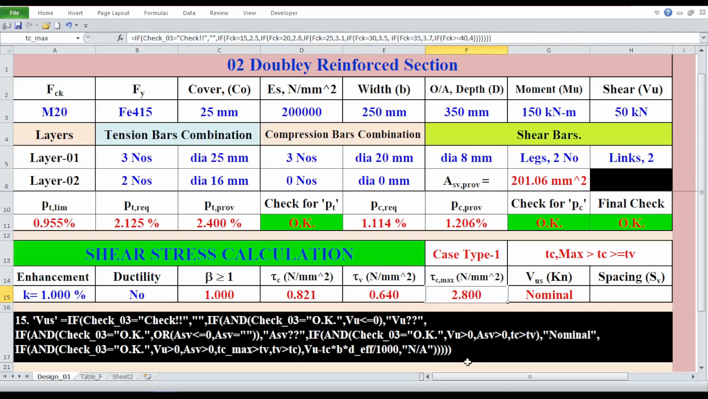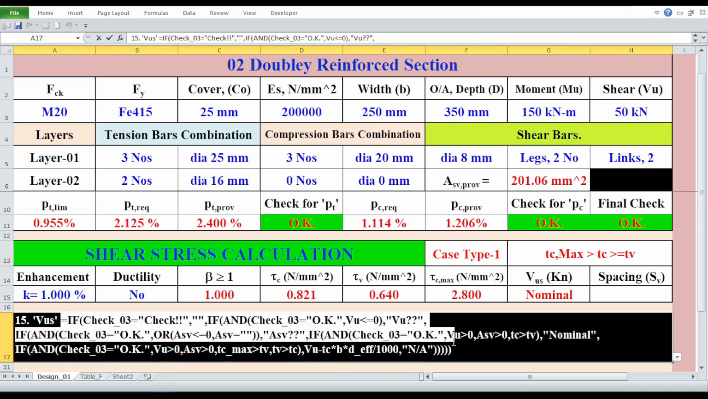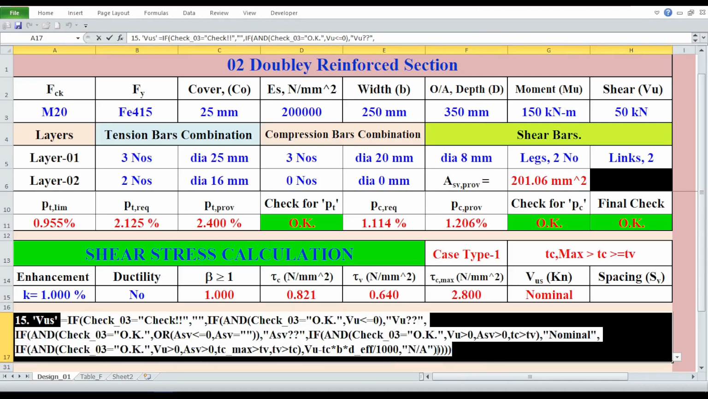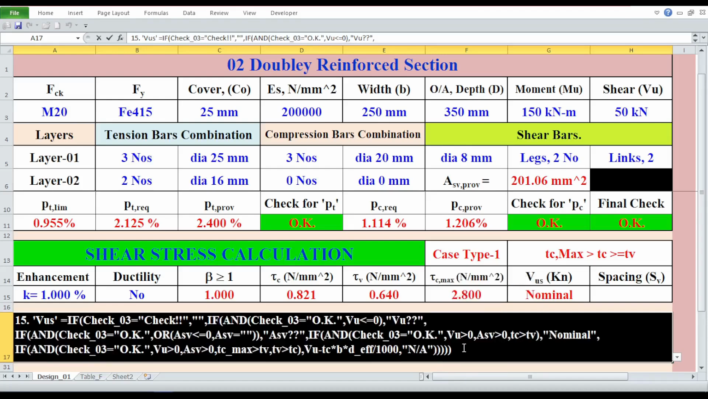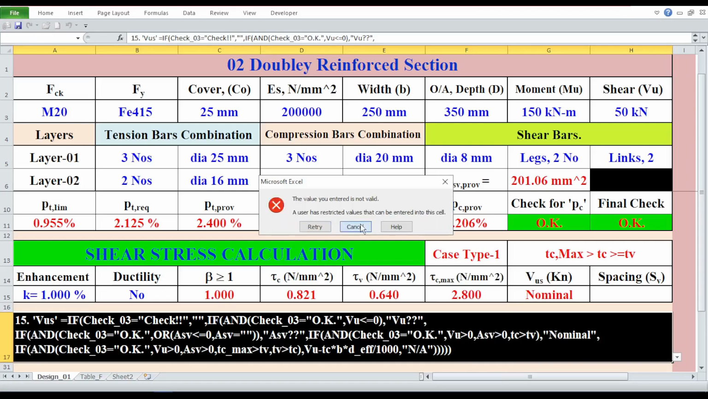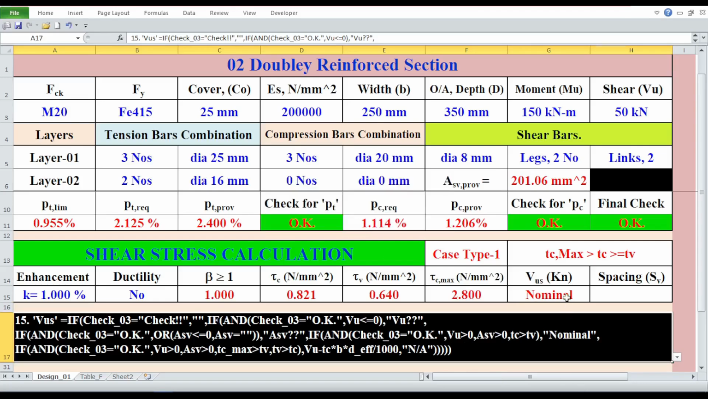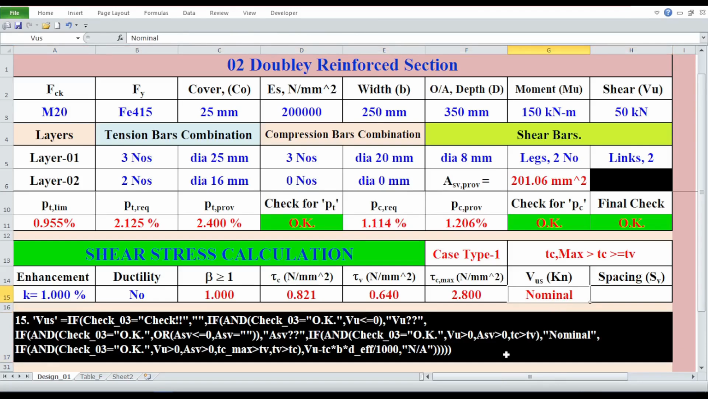In this situation, the difference between the calculated shear force, Vu, and the designed shear force, that is, the product of tau C, B, and D underscore EFF, divided by 1000, here, 1000 will change the unit from newtons to kilonewtons, this difference is known as VUS. And SV is the calculated spacing for the shear reinforcement. First, I will start with VUS.